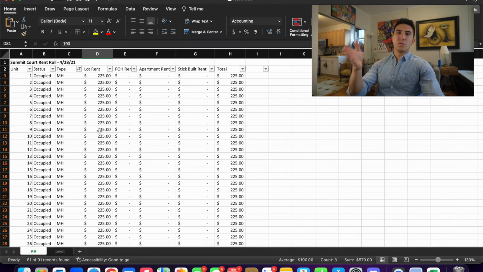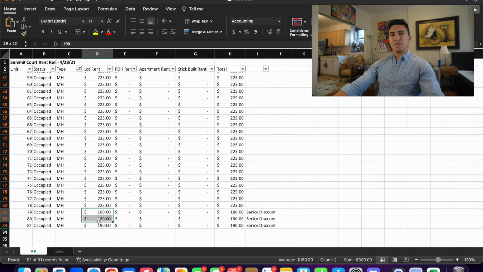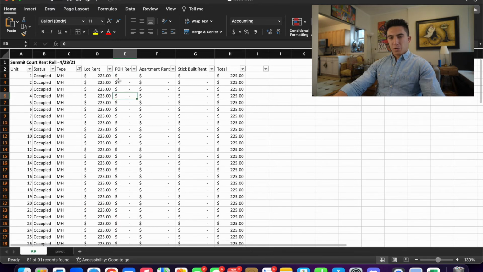So when you say $225 a month and someone makes you an offer based on that, they're going to end up having to drop their offer, because when they look in the actual financials, your real income each month is not $225 a month. It's the average of all of your lot rents, not just the ones at $225. And then again, we want the park-owned home income.